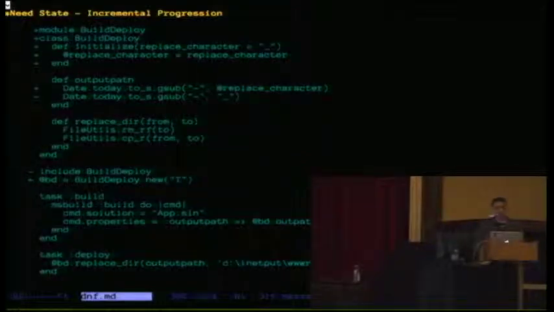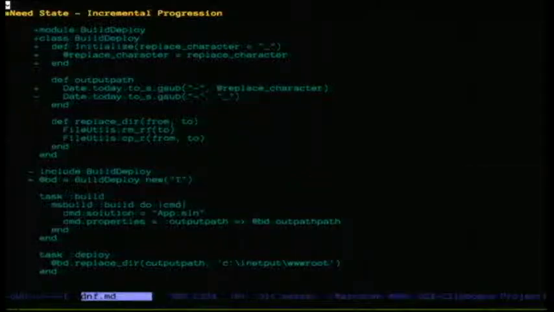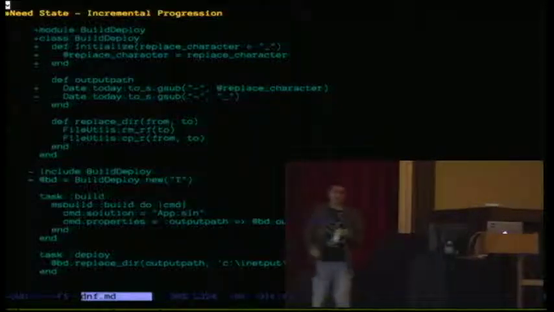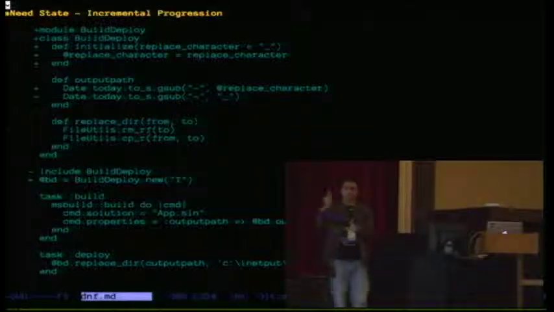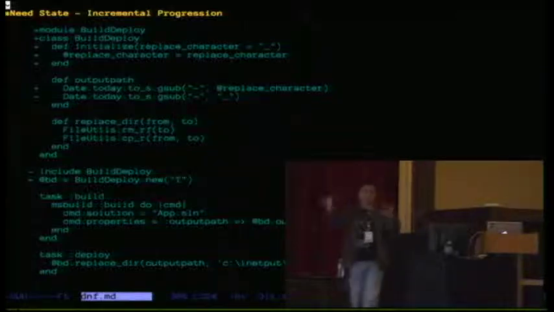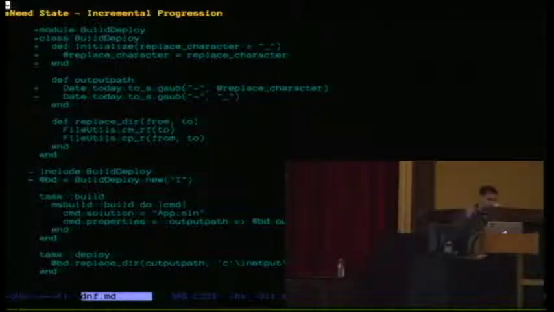All right? And then finally, I had to introduce some state into the application. So I changed module to class. I created a constructor, which is initialize. They wanted to change the character from underscore to, let's say, the letter T. And then instead of including, I initialize an instance of that class, Build deploy.new, and then I update the call sites. So I went from inline variables to a method, to a module, to a class. And that stepwise process was something I had to follow because I was new to Ruby, and it was really nice that I was able to take that approach, right?